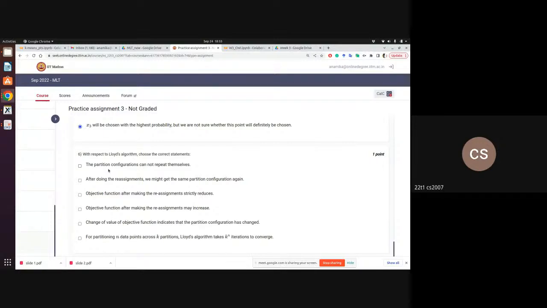The objective function will be reducing, which comes from movement of points from one cluster to the other, and movement of points will happen only if the points see a closer cluster. So there are two things. The value of the objective function will always reduce, and second, that will result in a new partition. So they cannot repeat. This should be correct. And after doing the reassignments, you might get the same partition again? No, this is incorrect because the value of the objective function has reduced and we cannot get the same partition.